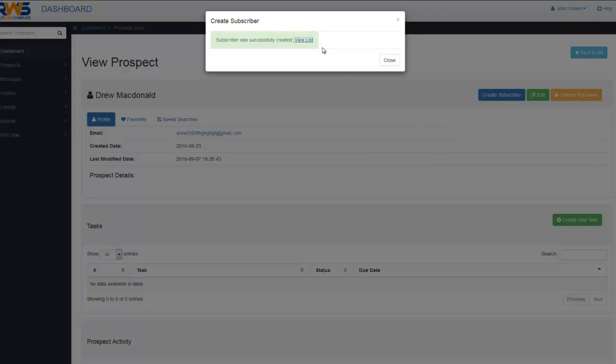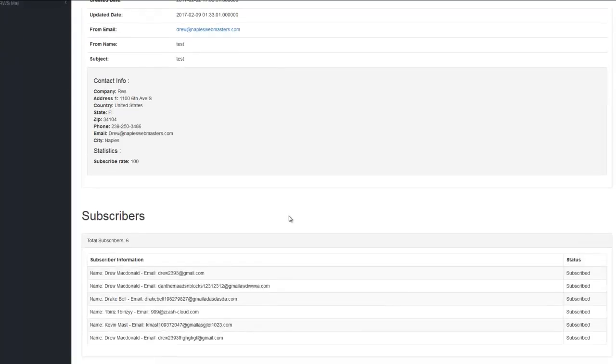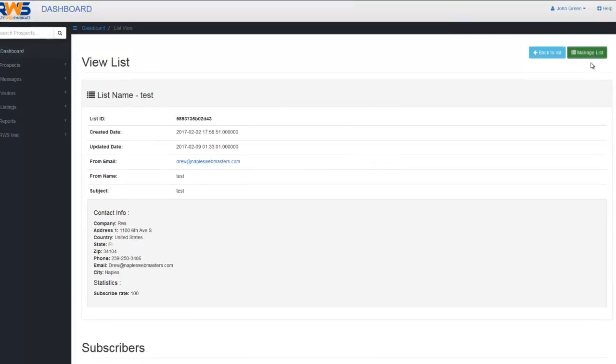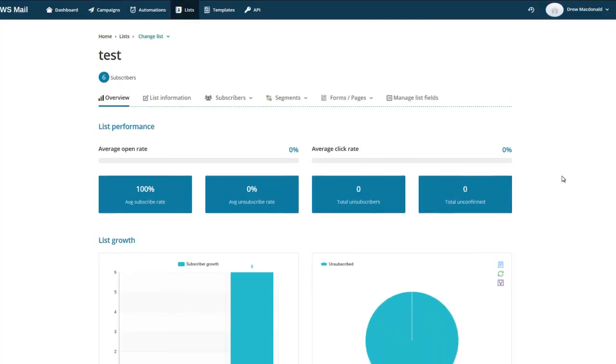Now I can view the list from within the RWS dashboard and see the subscribers as well as details about that list. If I'd like to manage the list, I simply click the green Manage List button and it'll take me to the details of that list.